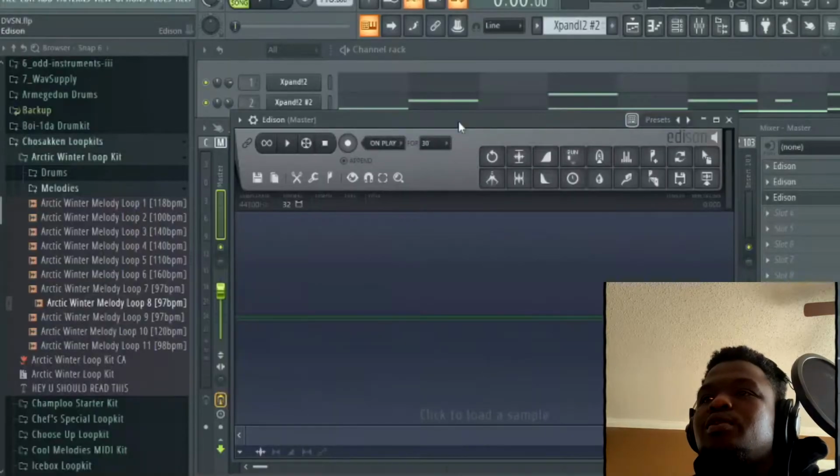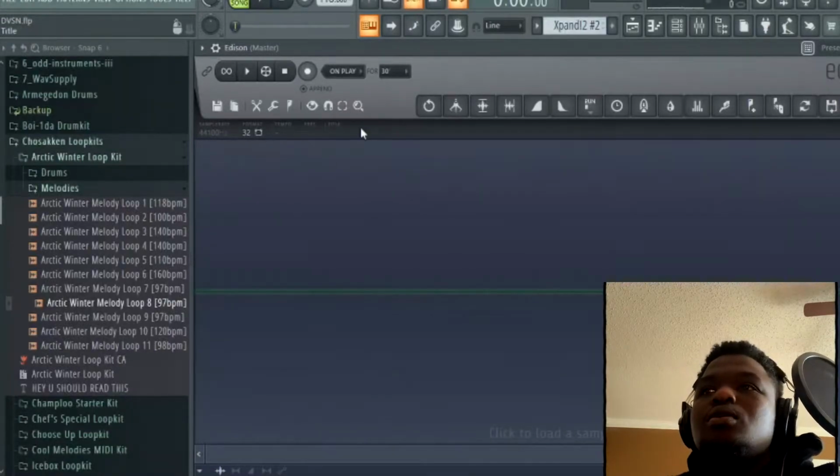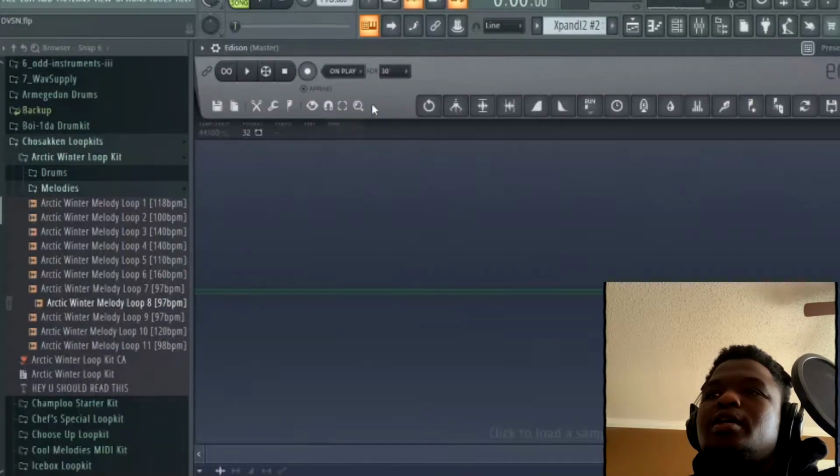So I'm going to go ahead and have a project open now, and I'm going to show you some cool things here. When you first open up Edison, this is what you're going to be looking at for the most part. If you're getting ready to record a sample, it's usually set to on input, but I like to put it on play, so whenever the loop ends, it'll show that it repeats itself, so you know where it starts and where it stops.